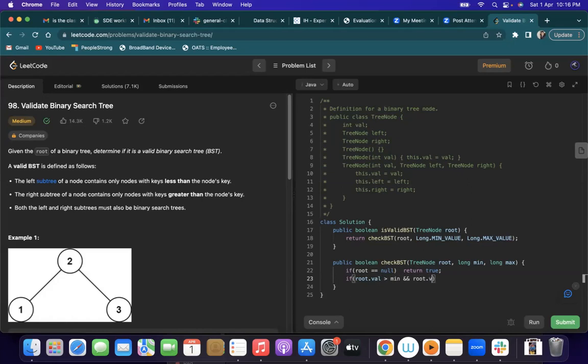Root dot val is greater than min and less than max. Okay, less than, not less than or equal to, we are not going to consider equals to. What do we need to return? True. Yeah, that's correct. But there is a problem. Let me complete this and then I'll tell you what the problem is.